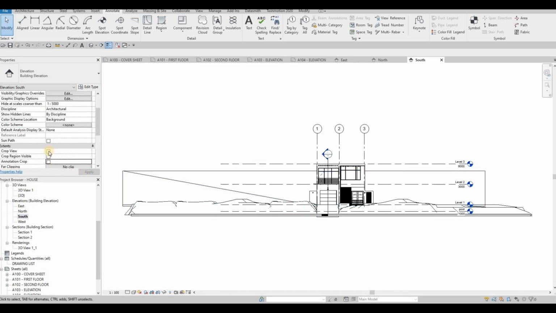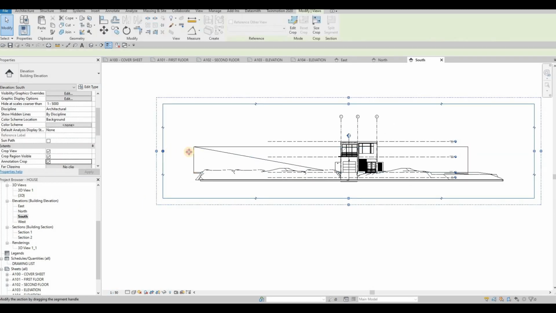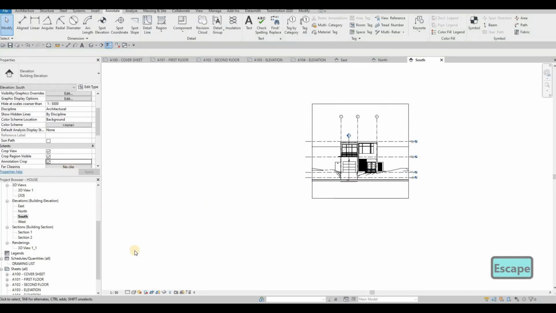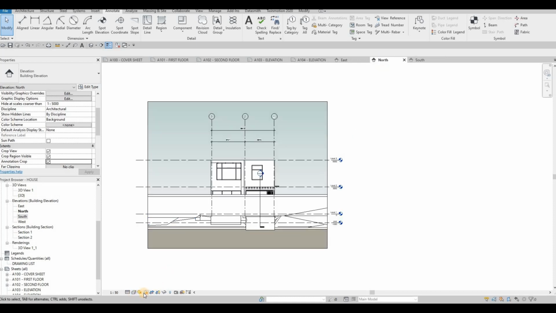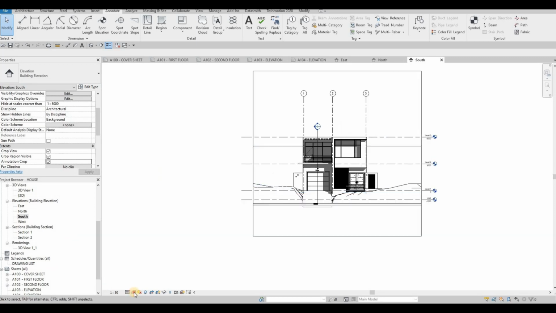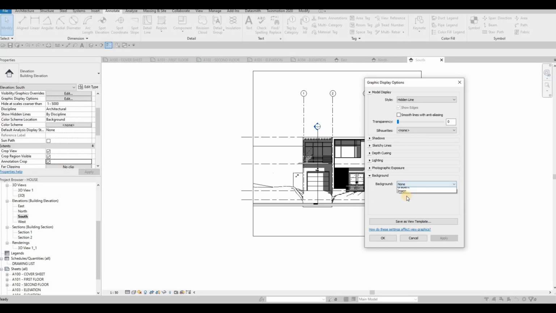Go to south elevation, do all the cropping, and then the scaling. I'm gonna crop it up to here, turn the shadow as well. I forgot to turn off the shadow on the north side, so I'm gonna do it here as well, and go graphic display, turn on background and gradient, and then click apply.